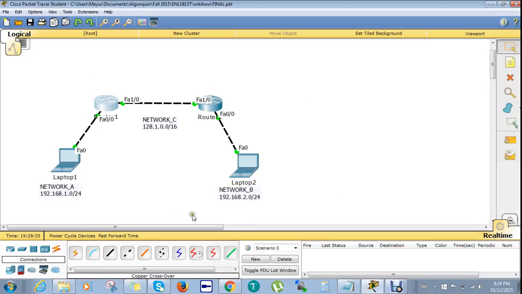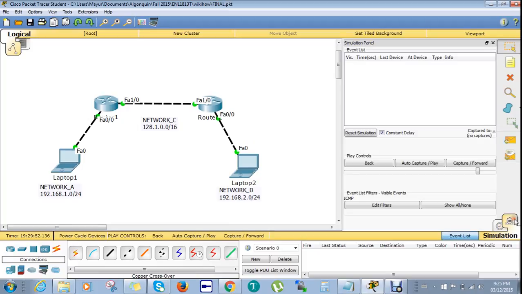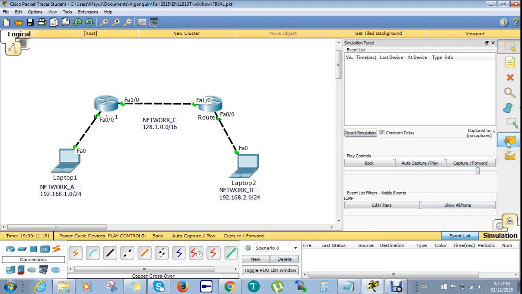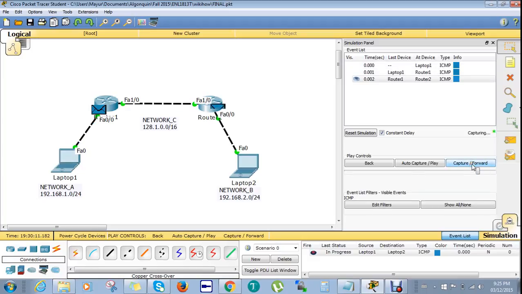Now we have to check our connections. So is our network working or not? We will see that. For that, go to simulation mode, select packets, send from laptop 1 to laptop 2 and capture forward. You can see the first time it is always canceling the packets. So we'll reset the simulation, delete the packet, and again we'll try. So capture forward. You can see the packet reached our laptop 2.